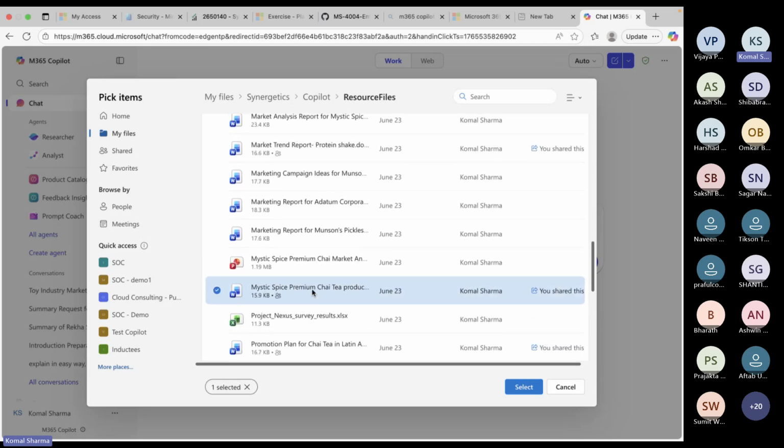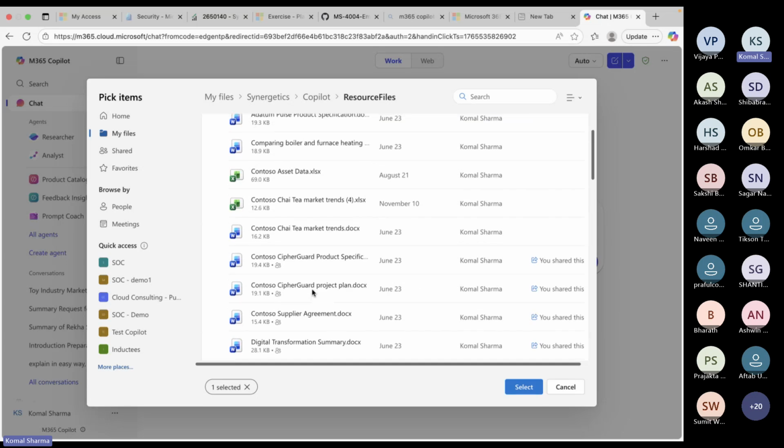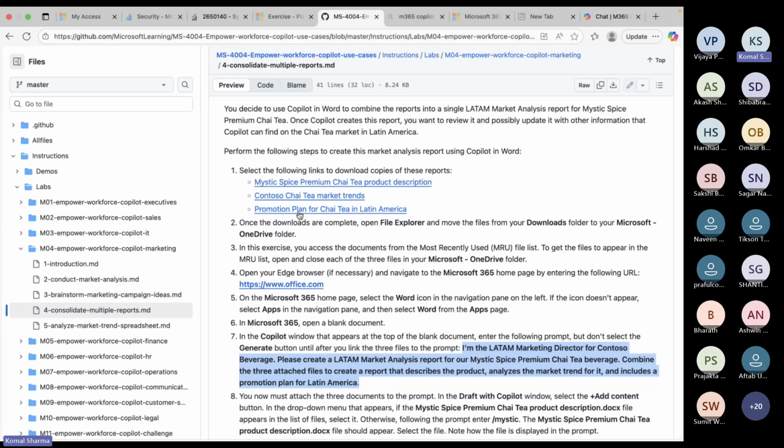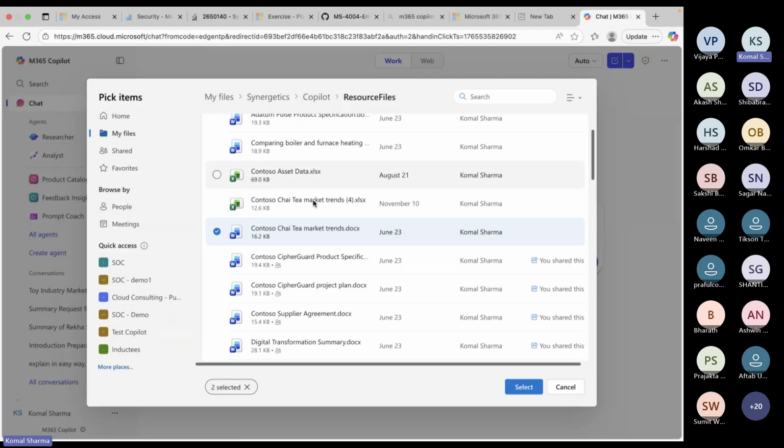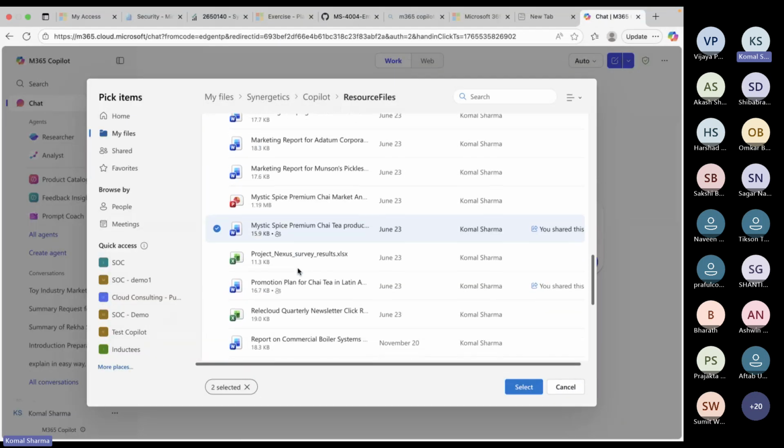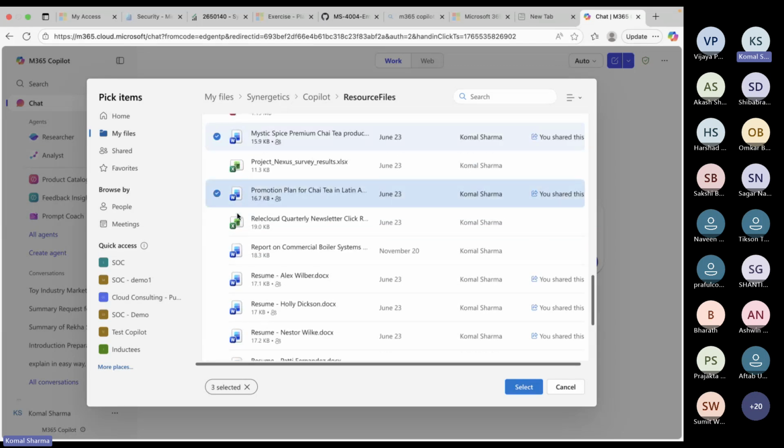This one. Then I have Contoso Chai. And what was the third one? Promotion plan. All three files I have attached. Select.